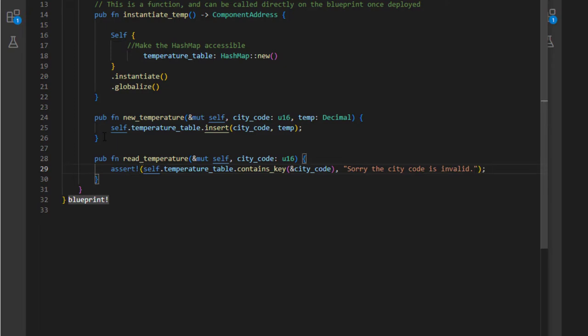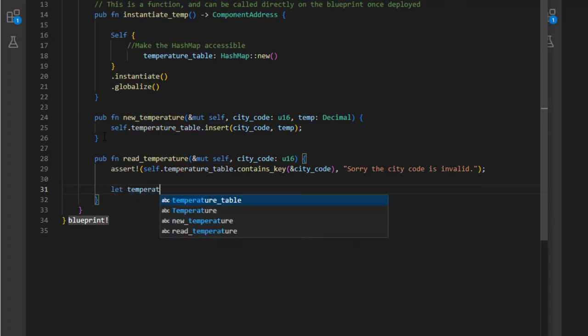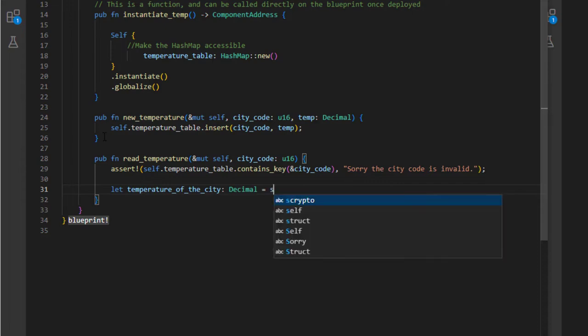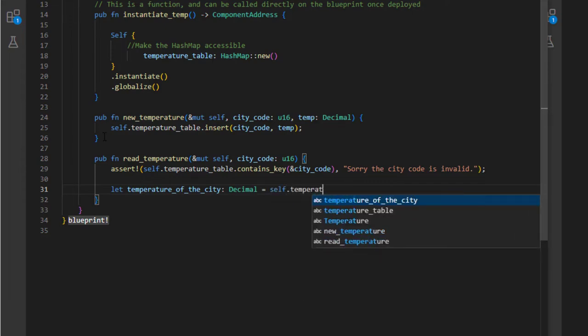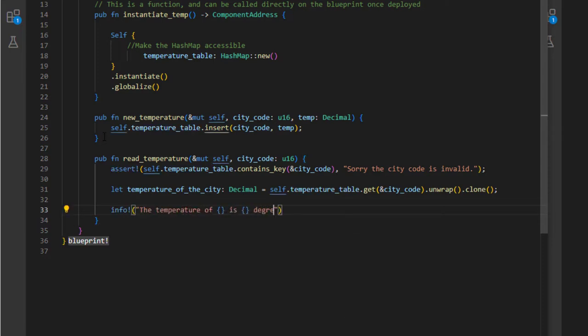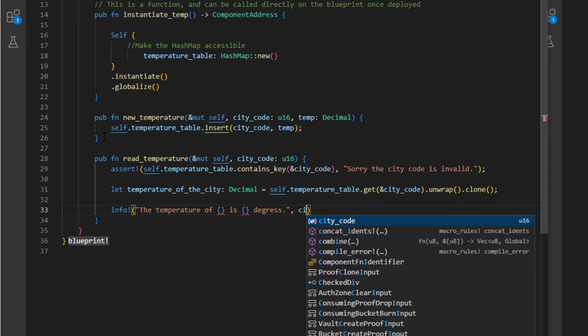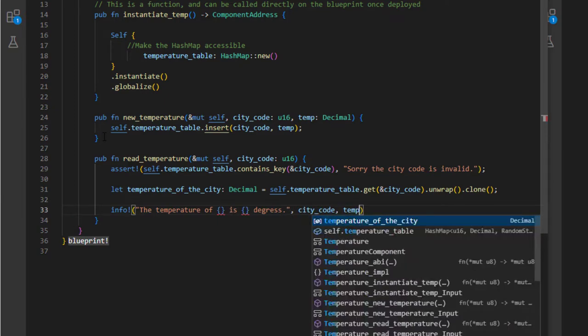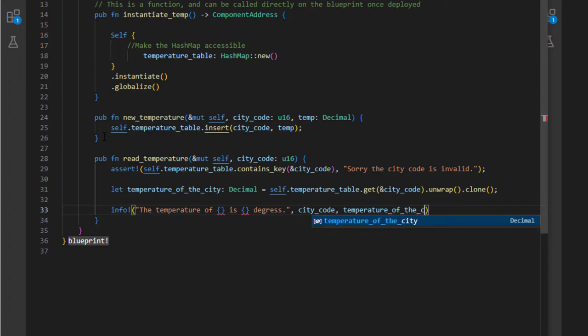Okay, so now we have to grab the correct temperature. So we create a new variable called temperature of the city. It's a decimal. And from the temperature table, so self.temperature table, we have to get the city code that the user entered. We have to unwrap the result, and then we have to grab or clone the associated value. So let's display this. So the temperature of curly brackets is curly brackets degrees, and in the first curly brackets we'll have the city code, and in the second curly brackets we'll have temperature of the city. All right, we should now be good to go.